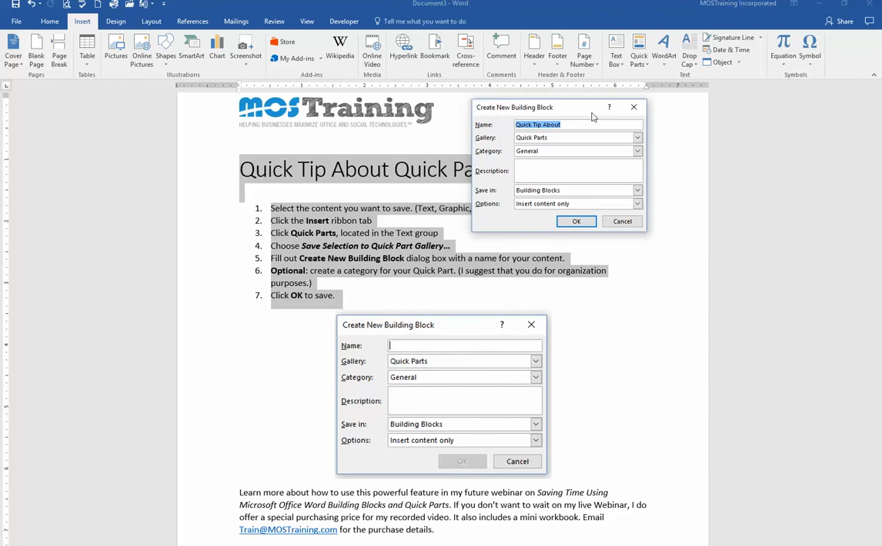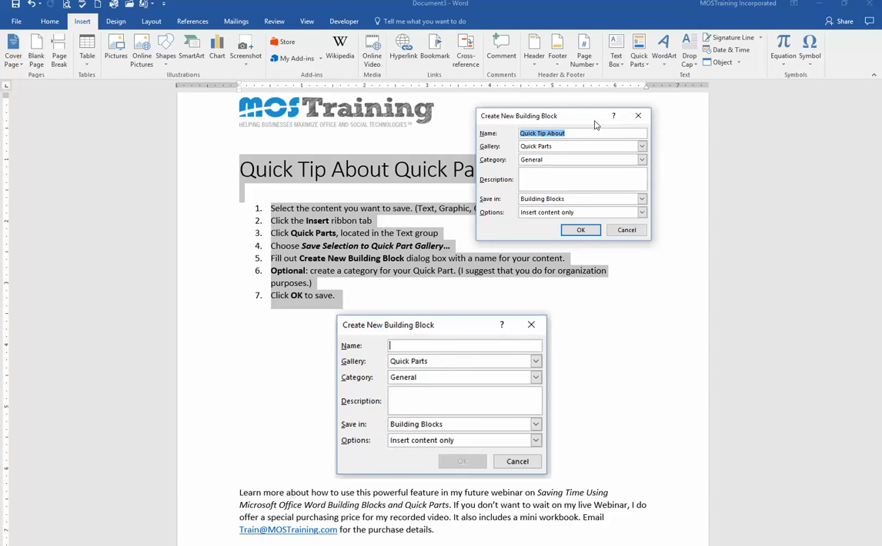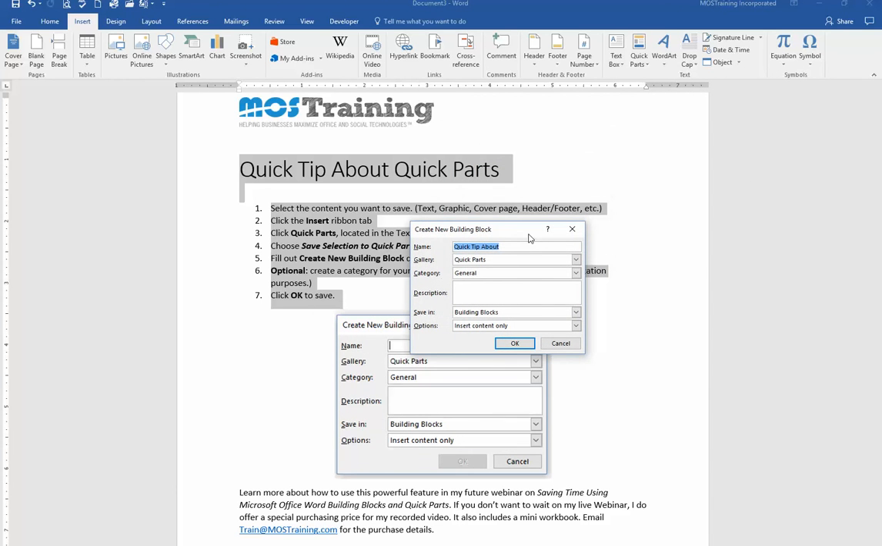Then you will receive the Create New Building Block dialog box, and the name in it will be the first few words of whatever is selected in your content. I'm going to rename this one, and I'm going to call mine Quick Parts Marketing Copy. And then the gallery, I suggest, on the gallery, leave it at Quick Parts.